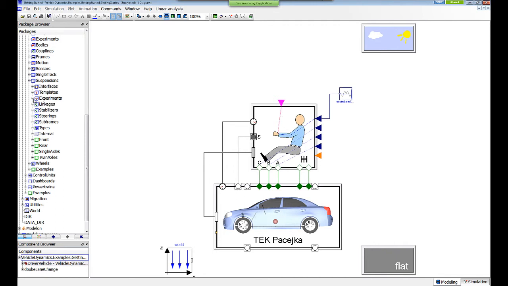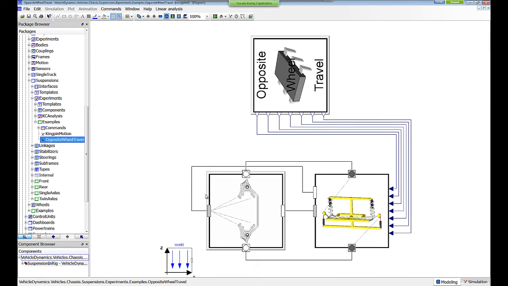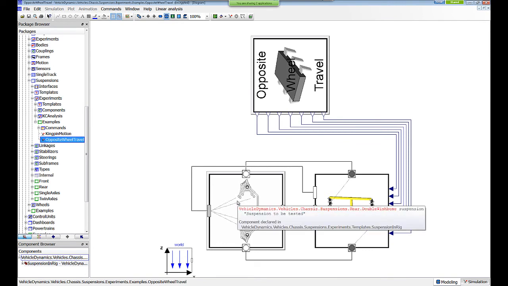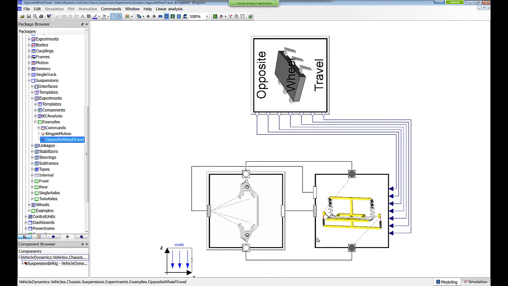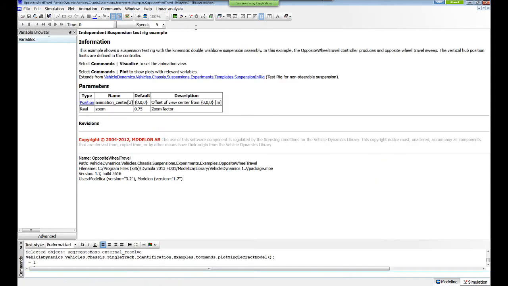One of the things that I talked about in the presentation is the ability to model and do simulations at the component level and test at the component level. So as you dig down into the VDL, you'll always see an experiment subpackage, and within that experiment subpackage, you'll see example experiments. In this case, I've got an example experiment of a suspension in a rig. This allows me to look at the suspension and do detailed analysis and design modifications of the suspension before I actually put it in a chassis.